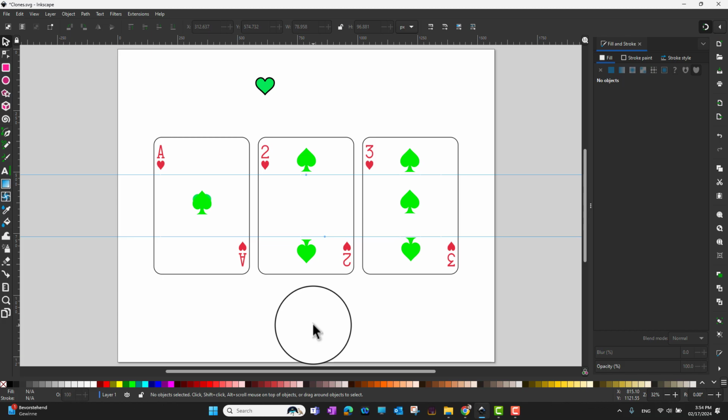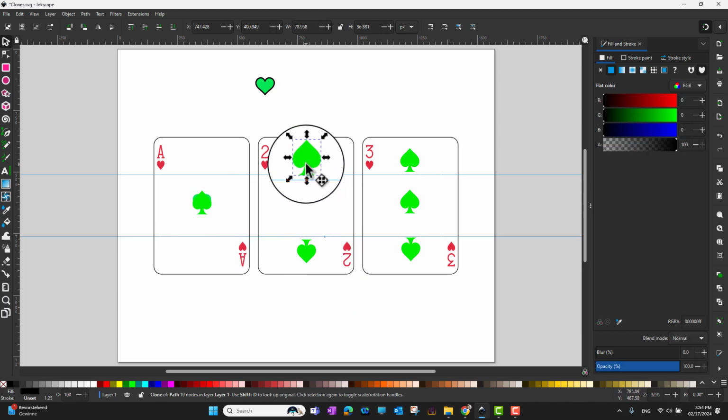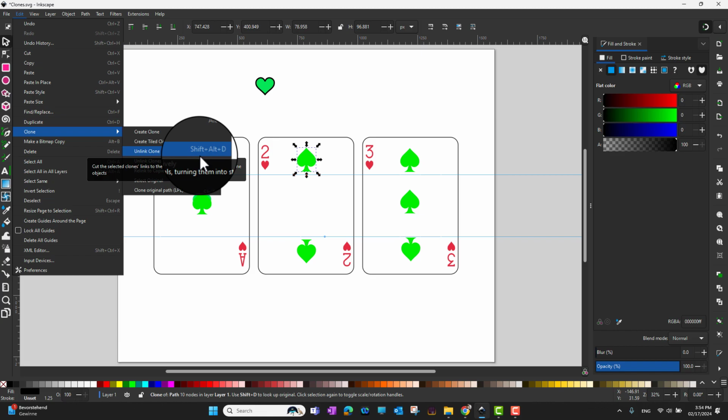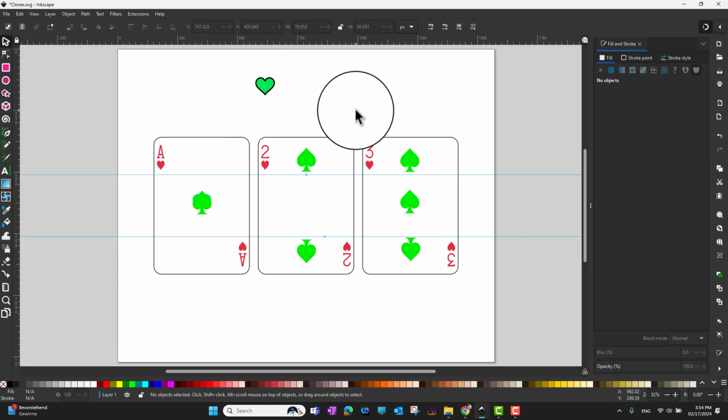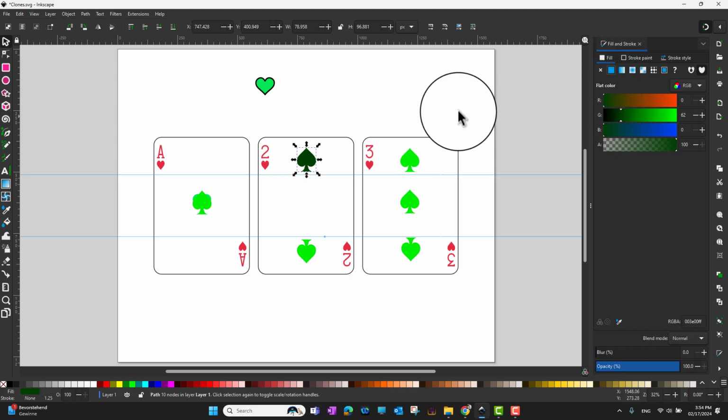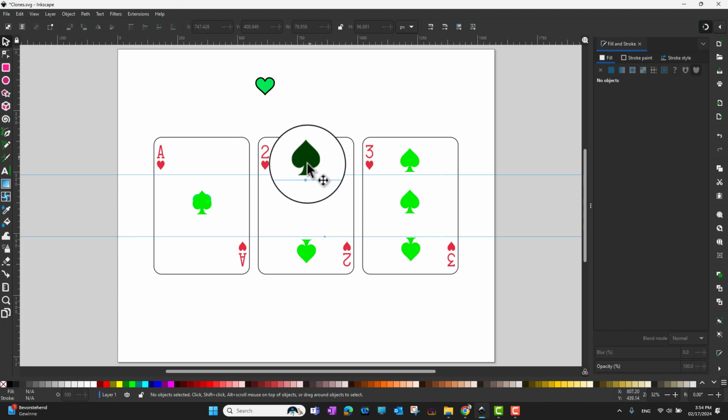Okay, so there is one more option. If you want to totally break the connection between the clones and the original, you can do that. For that, I select any clone that I want to break, and then go into Edit, Clone, Unlink Clone, or there is a shortcut key, Shift Alt D. In this way, the link between the original and the clone is broken. For example, if I change the color of this one, it is only changed for this one, because this is not a clone anymore.